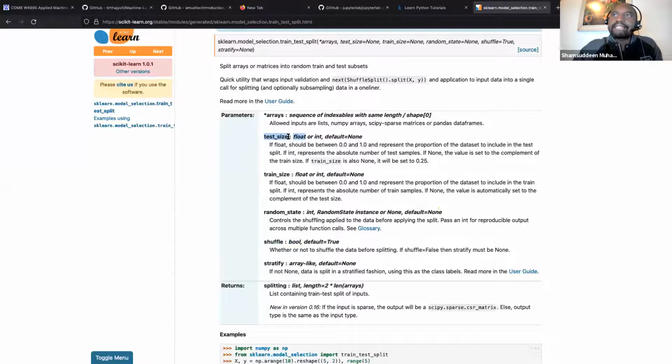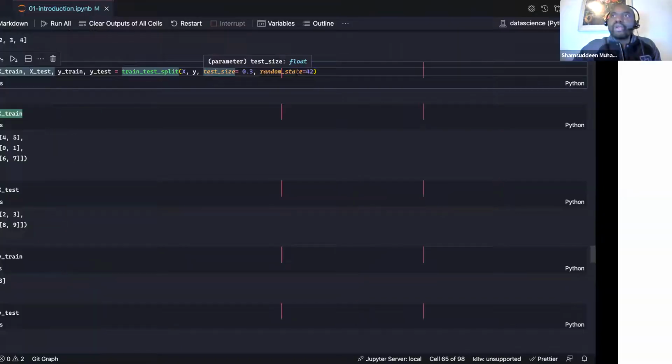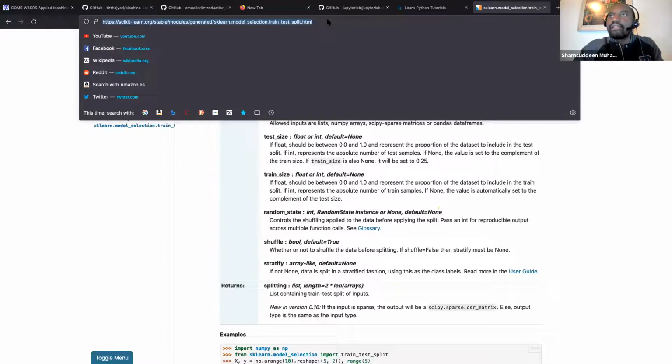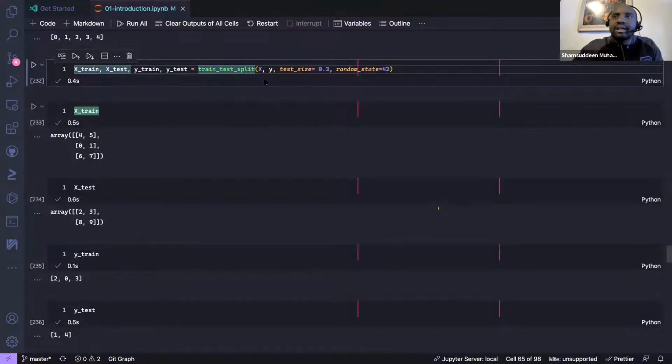When we put the test size, it can be a floating point number or an integer, or the default, None. What we mean by None is this: can you see here, I put the test size but I didn't put the training size. The training size is automatically calculated since I put the test size. You can read more about this here. I shared it in the channel.